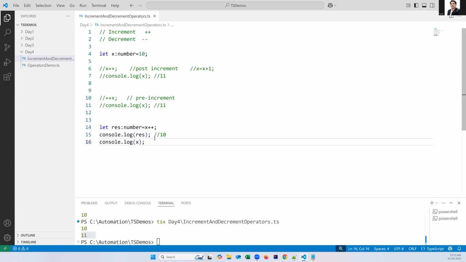Okay. So how exactly does it work? First, the value is assigned to the variable, so that we got 10. After assignment, the incrementation happens. So when I print the result, we are getting 10, but when I print the value of the variable x, again we will get 11. The behavior is not changed, but when you store this value in another variable, then you can see the difference.